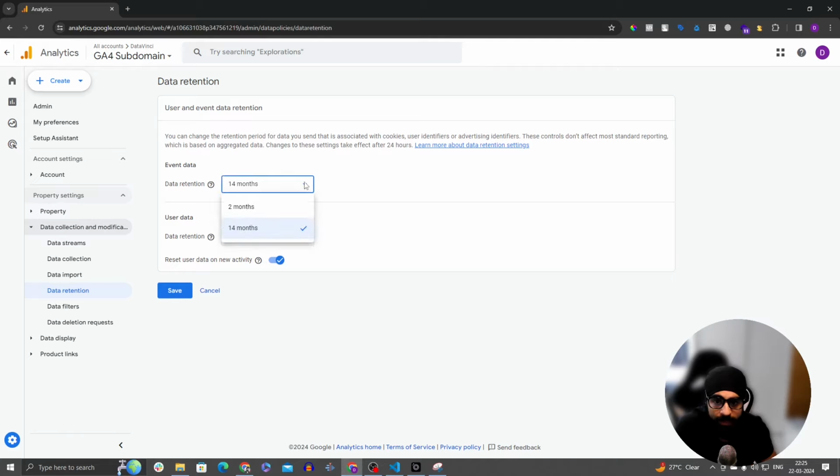Data retention, this is also an important feature. By default it's set to 2 months, and then you can set it to a max of 14 months. After that the data gets deleted in a rolling manner.